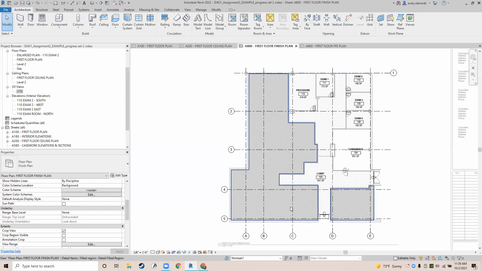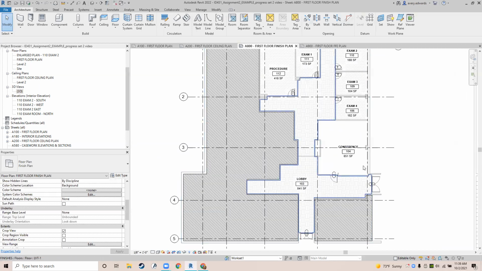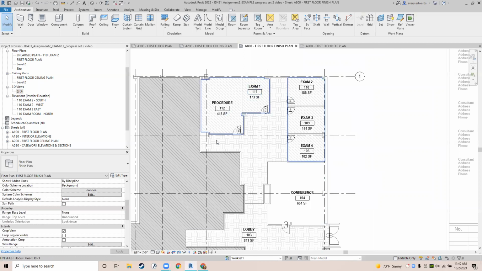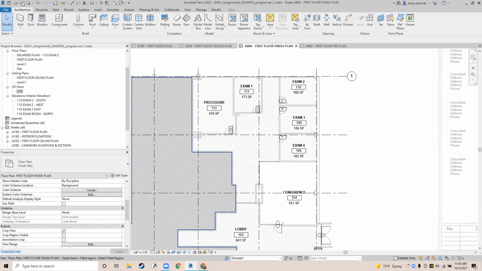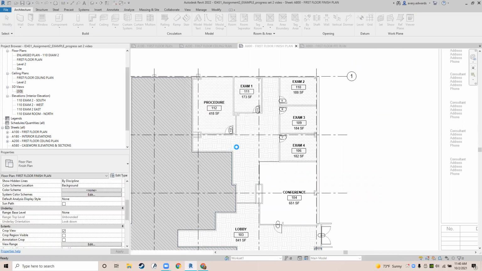So there we go. You've got your floor finishes assigned. I still haven't assigned anything to this room. You should have at least 2 materials, and you should apply them to all of your rooms that are in the scope. I'm going to save while I'm here.